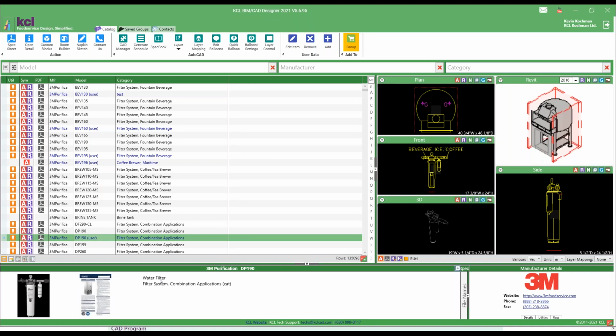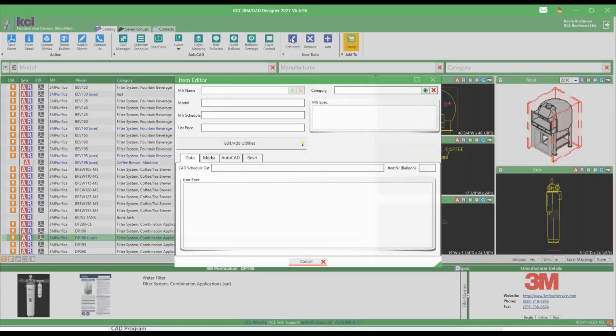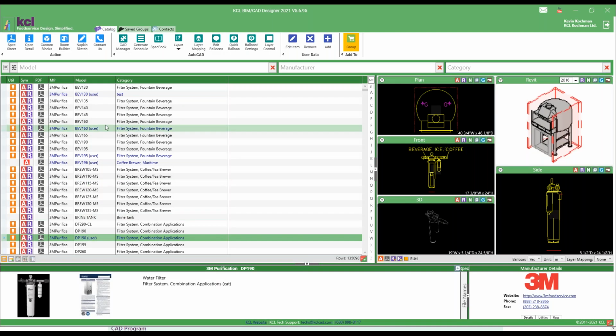So you are able to change almost every piece of data that KCL has for a given item with just a couple clicks. If I go back to look at the item again, it will tell me who last updated the information and when. So if you have multiple users that are power users, there is no hiding of "I didn't do it." We will show the last user that made the change.